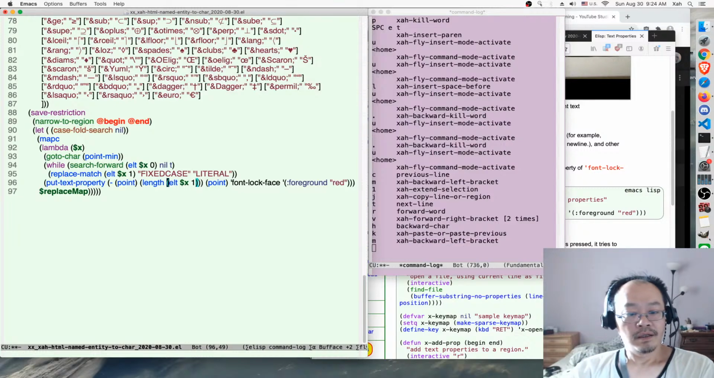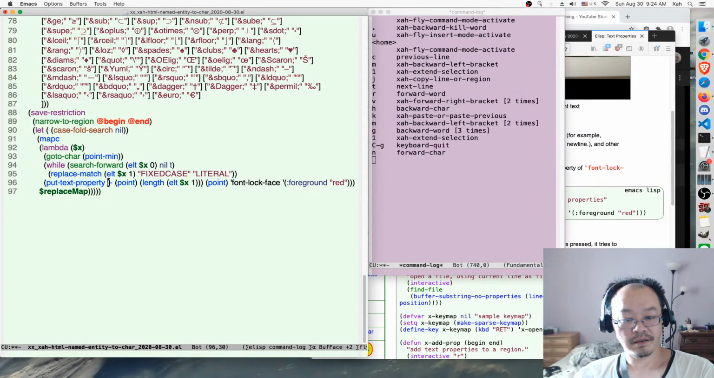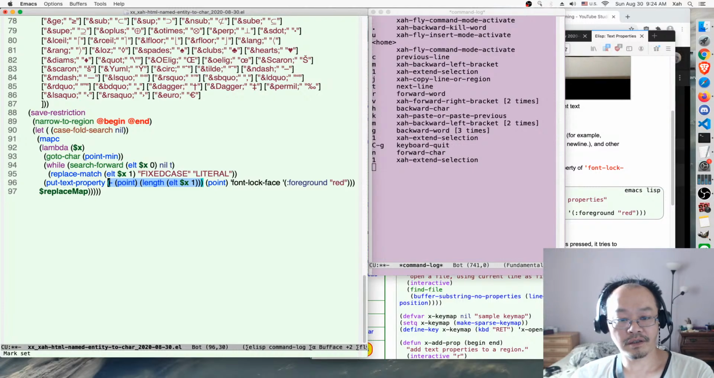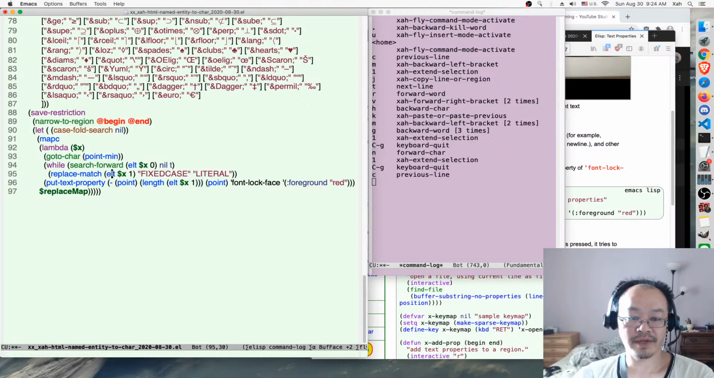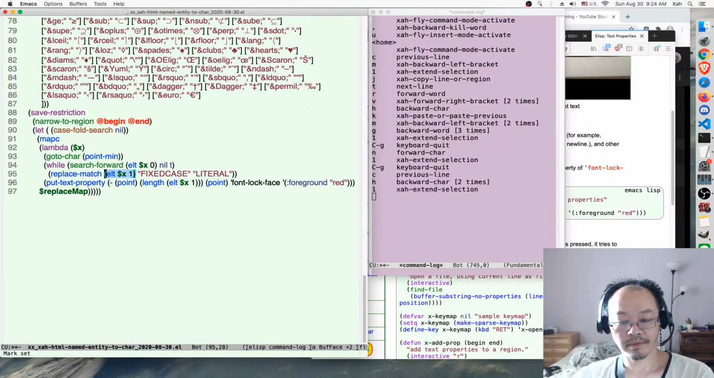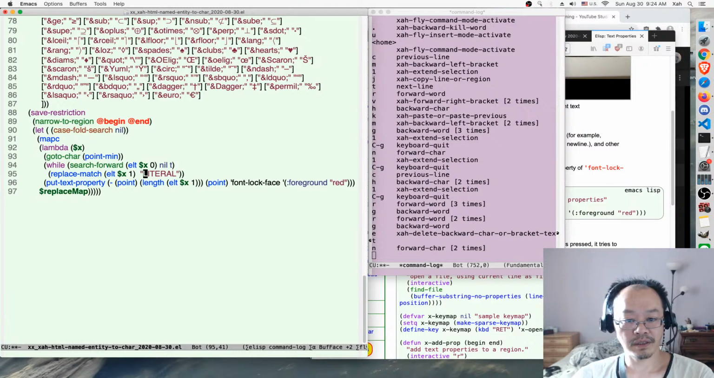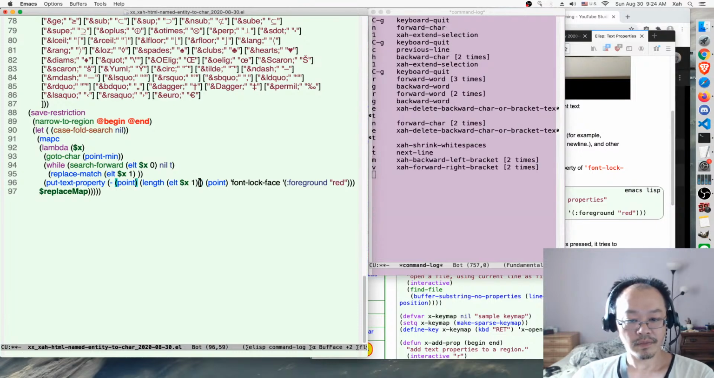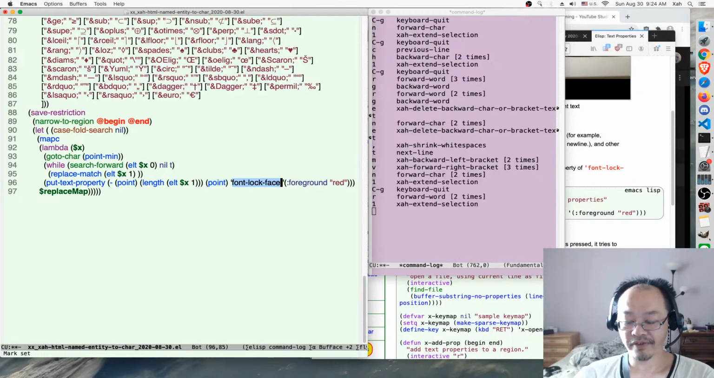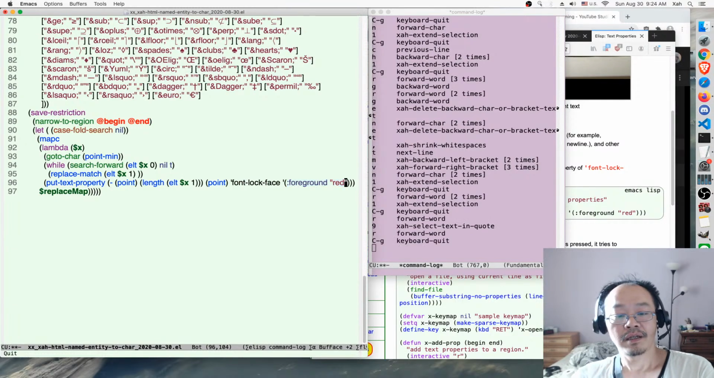Okay, so put text properties and give two positions. The first position is the current cursor position minus the length of last replacement text. Okay, so we don't need this fixed case in literal actually. And the second position is just point. Then we add the property font lock face, then we say red. Okay, so that's how you add color.